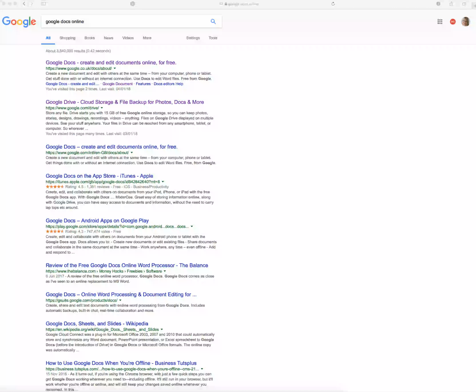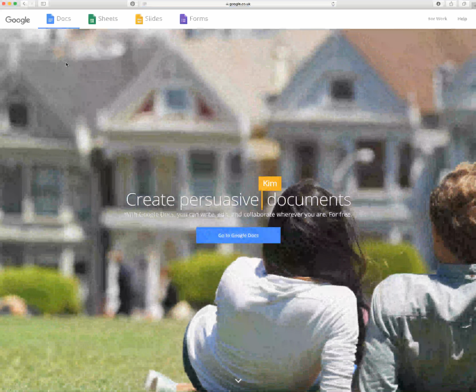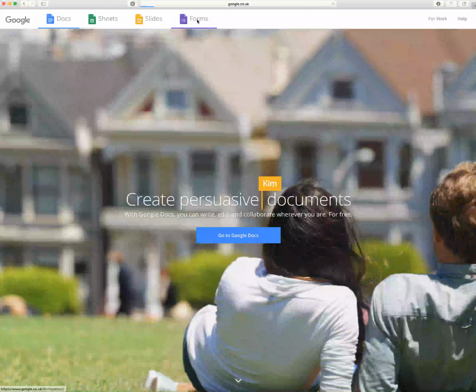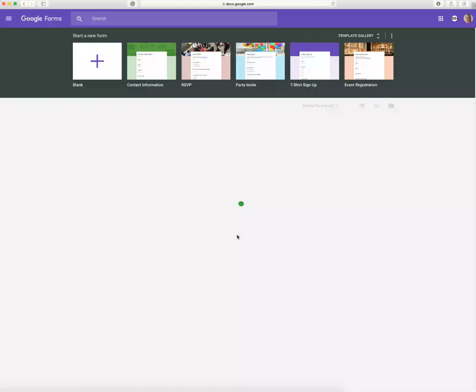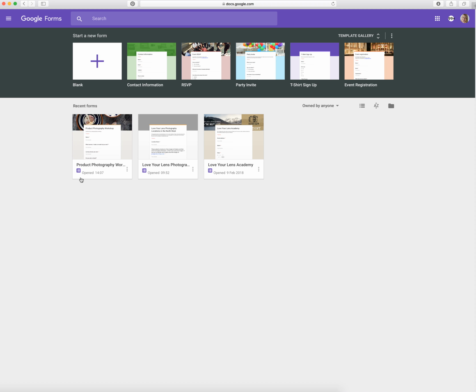Okay, I am going to show you how to create a questionnaire for free using Google Docs. You need to make sure that you're signed into your Google account, and I am because I can see that little icon there. And if you key in Google Docs online and then select the appropriate option, then when this screen comes up, you need to select Forms and go to Google Forms.